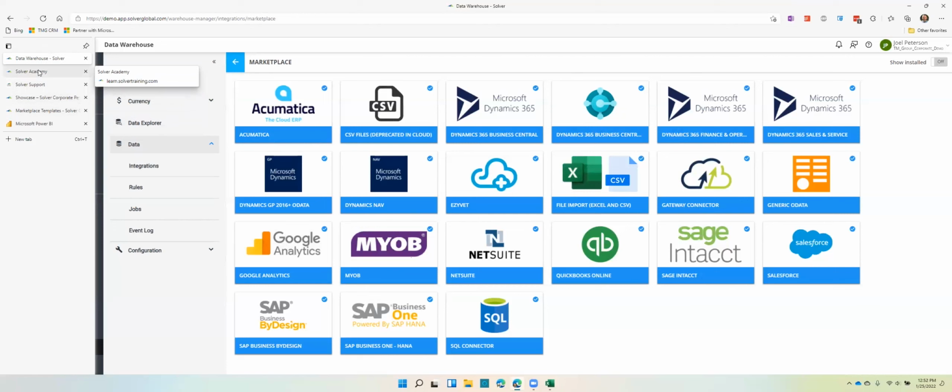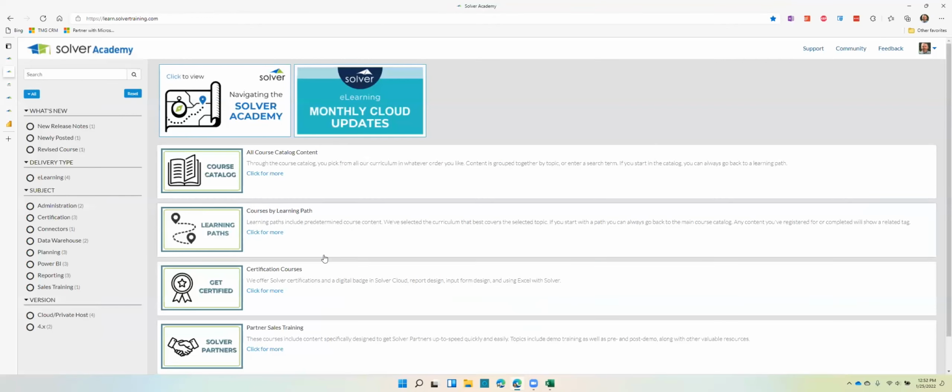Last couple of points I want to talk about. There's something called the Solver Academy. You can purchase licenses for this. I think when you do the BC Quick Start implementation, it comes with one Academy user license, and you could add more. Essentially, this is a virtual academy. So there's tons and tons of white papers and user guides and videos and training courses.